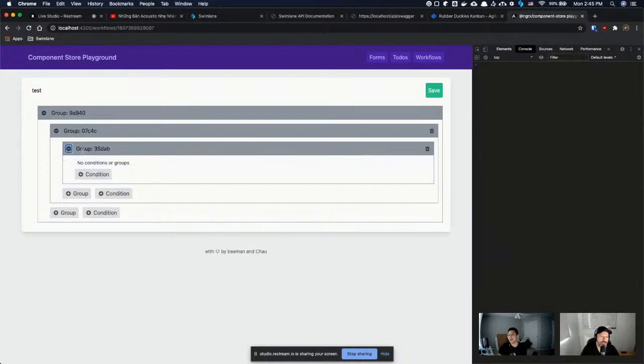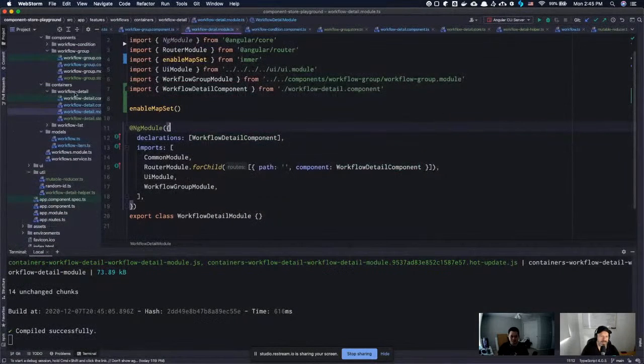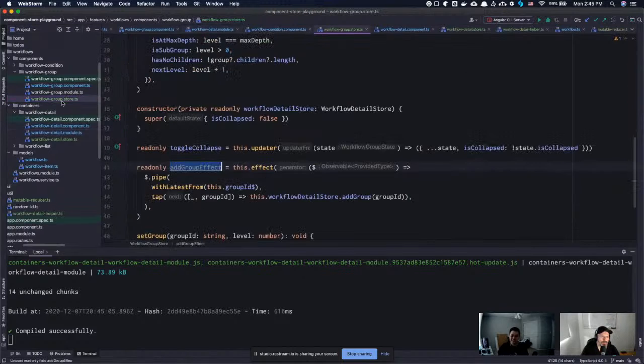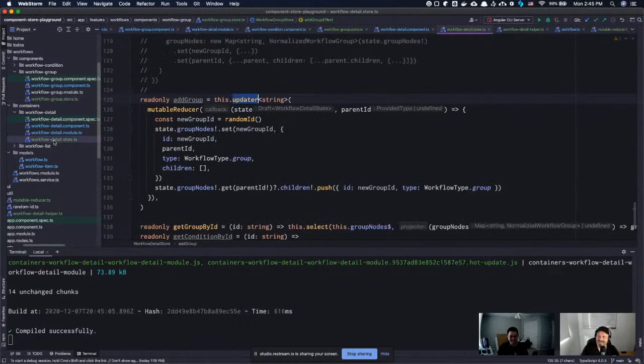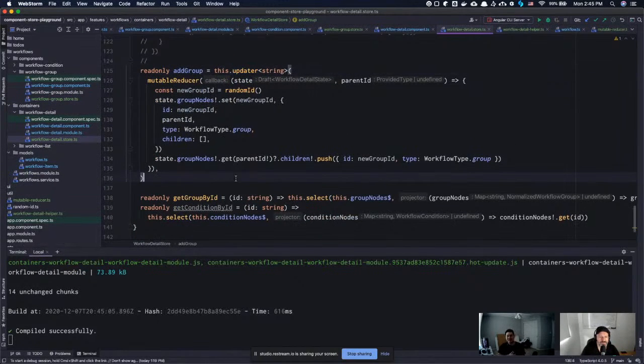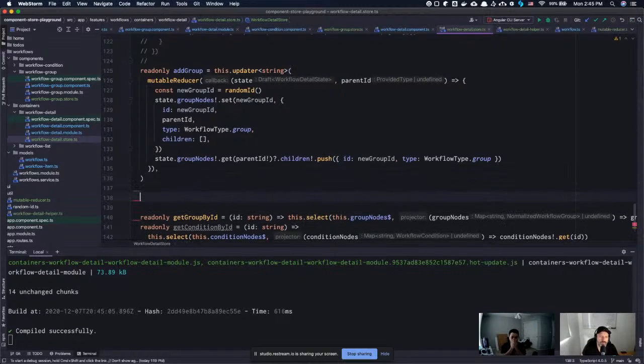Add conditions? Add condition. Yeah. Oh man, this is coming together so beautifully. I'm really sure that people are super excited to see the advanced usage of a component store like this.